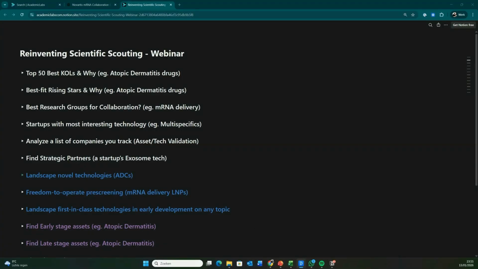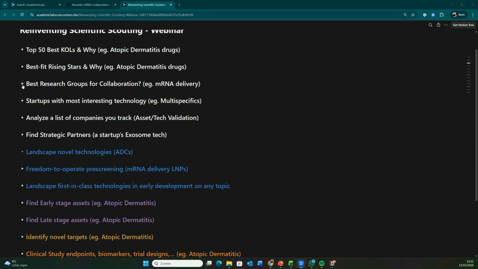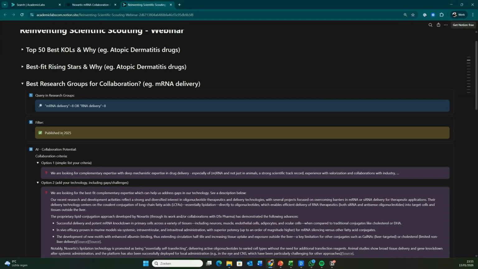By the way, this is the page that you will receive where we have all these different use cases and where you can see what are the steps to be taken. So we're going to go through this very quickly now.